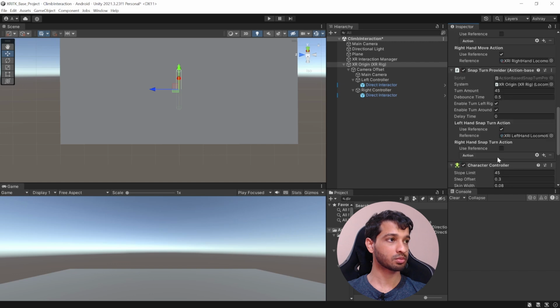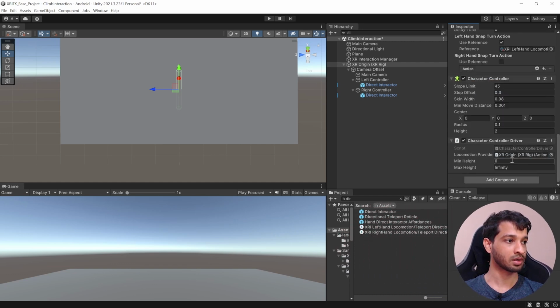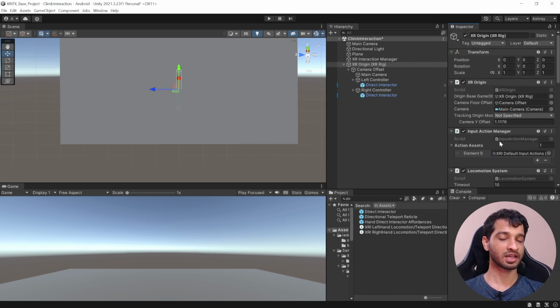It needs a locomotion provider, which is going to be continuous move provider. So we'll drag and drop this in here. We'll set the minimum height to 0.5 and maximum height to 3. So this will make sure that as our headset moves, the collider that you see here resizes automatically. So with that, we have the basic XROrigin setup.